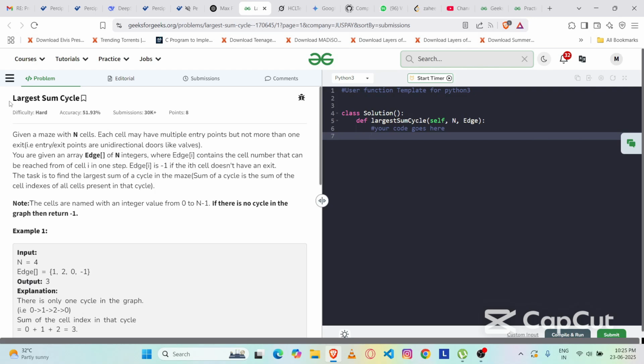Today we are going to solve largest sum cycle, and this is generally considered a hard problem. This type of question is asked in companies like JUSPAY, which provide a good package. Also you can solve this question by yourself. First you should give it a try, but this is generally considered hard. So I am going to solve this, and I will explain it to you.